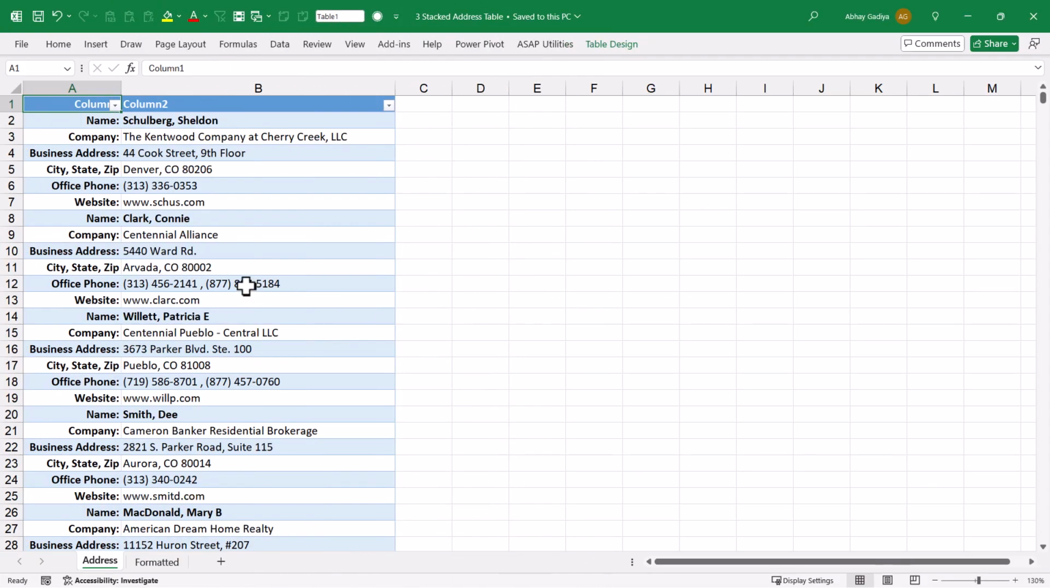So this is our dummy data set for addresses which has been stacked one above another. Here you can see the first 6 rows relate to one person. Then the next set starts on row number 8 and goes on till row number 13. Wherever the name comes up, a new person's details start. So this has been stacked one above another.